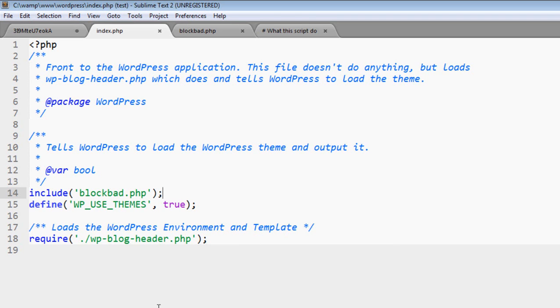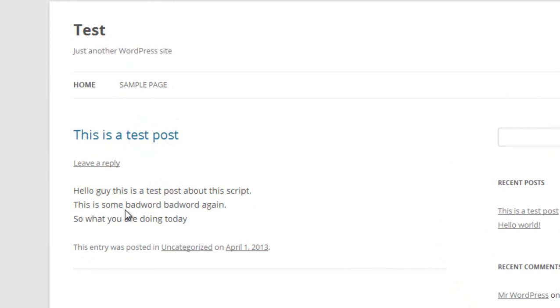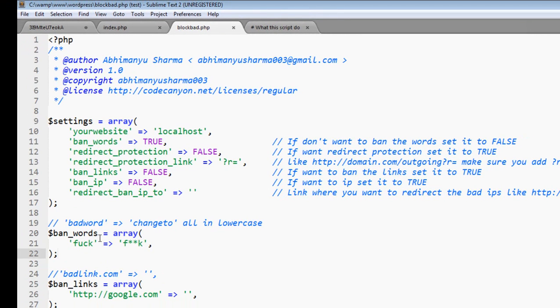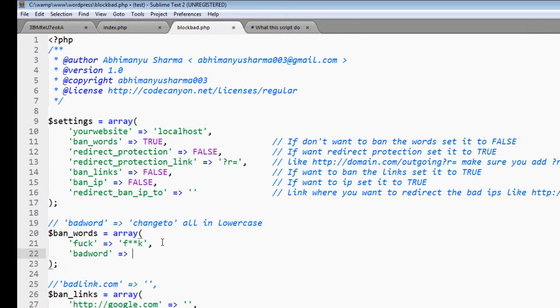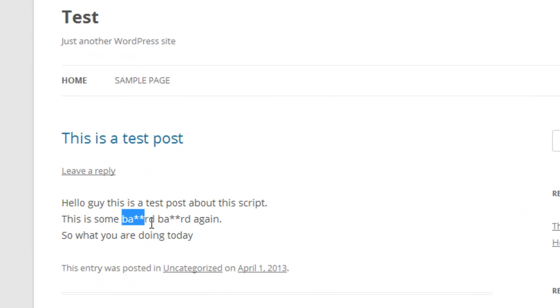Okay, now let's take a look at what this script really does. I have installed the script on my localhost and this is a freshly installed WordPress. I just want to block this particular word, which is a bad word. There are two bad words right now, this one and another one. All I have to do is open my blockbat.php, go to the blockbat words array and type the word which I want to block, and what I want to change it to, something like this. I save my file and when I refresh the page, you can see the word is changed into what we want.